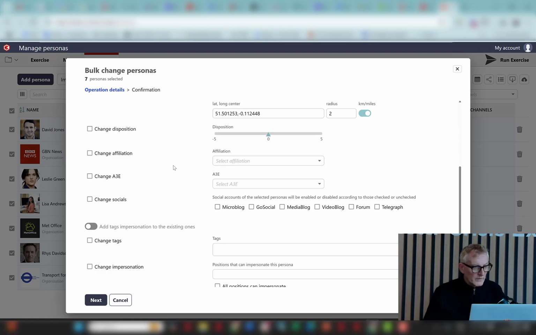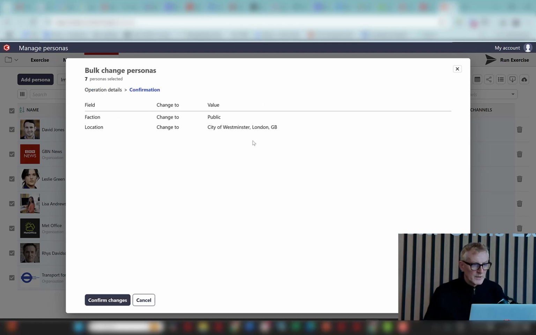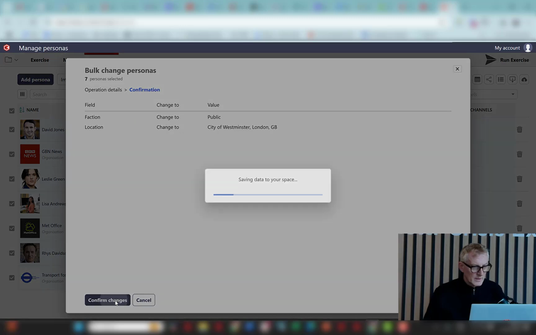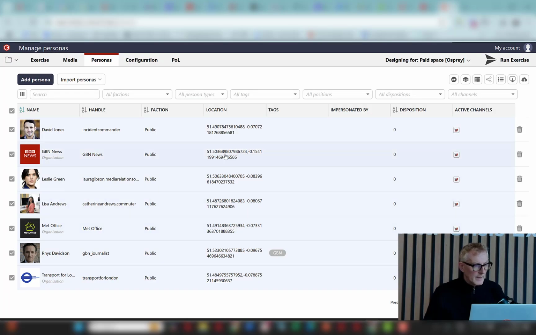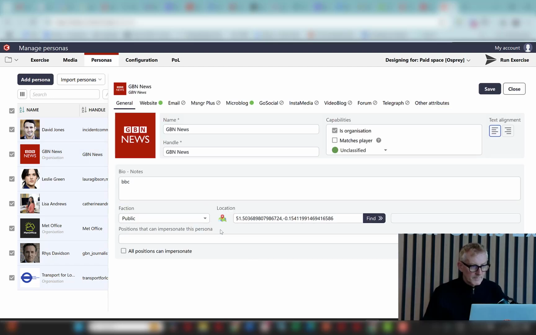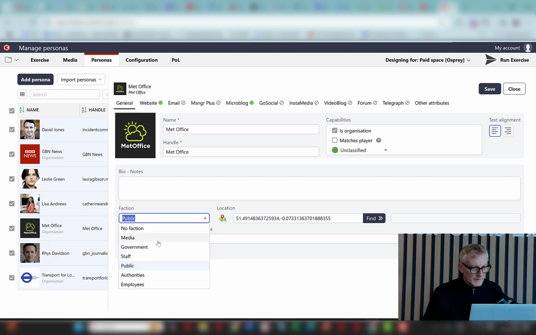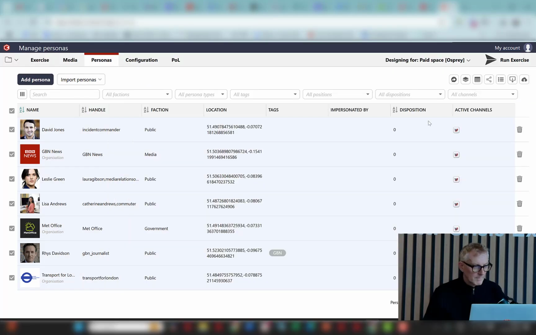I wonder if there's anything else I could change, because you can change more than one thing. I've got a faction. I'll make them all public, and then I can go back and change. So confirm the changes. It says I've got 7 to change. Confirm. So let's change this back to media. And of course I could have changed, this is probably government. Let's change this to government. But you can see how quick it is to change these things.